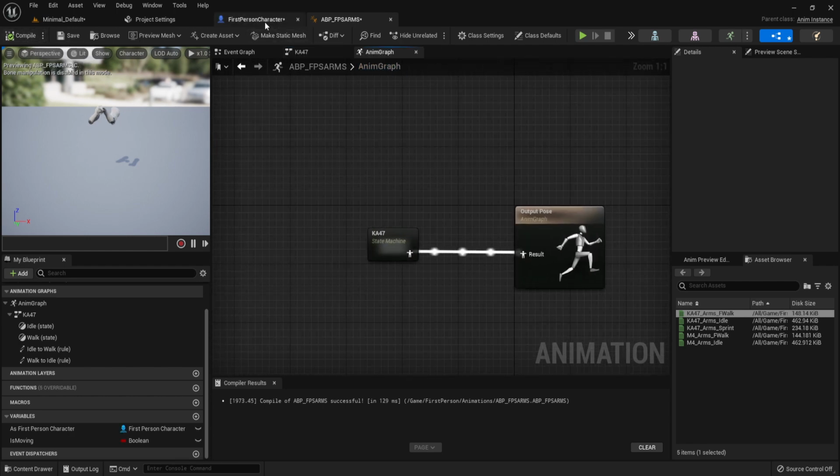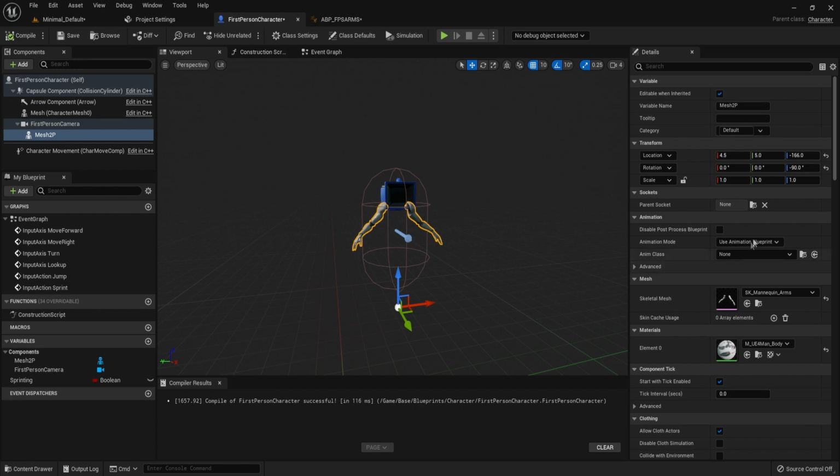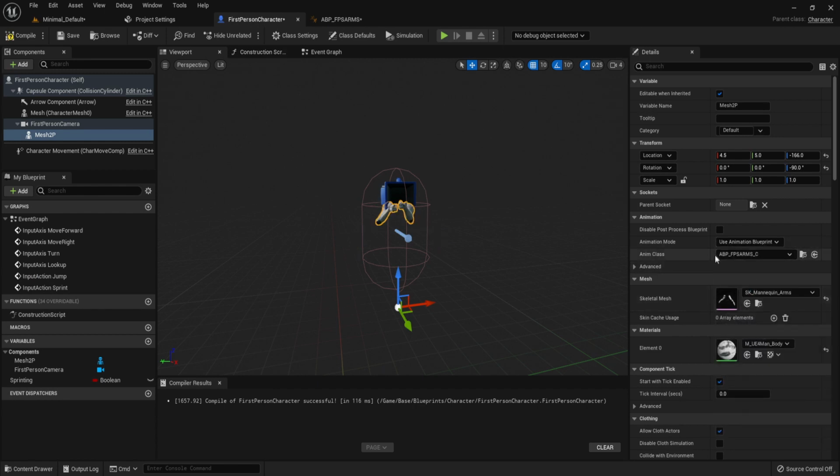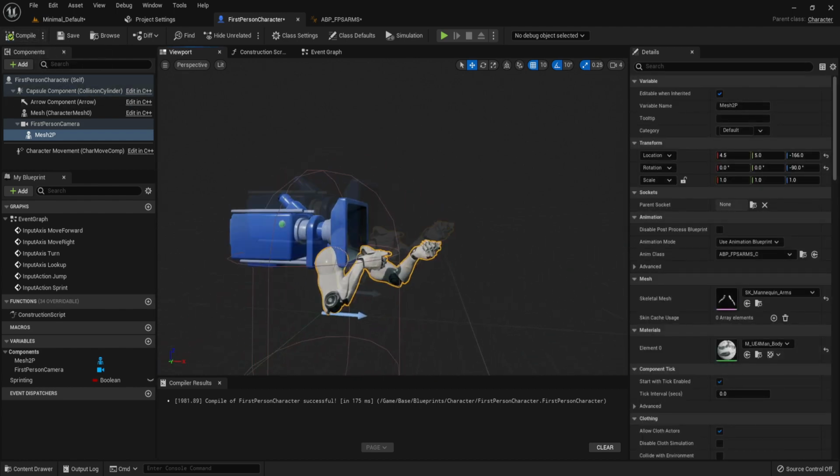So now if we go back to first person character, apply ABP FPS arms, you can see our arms are successfully animated.